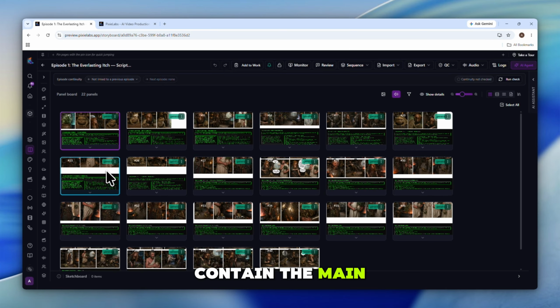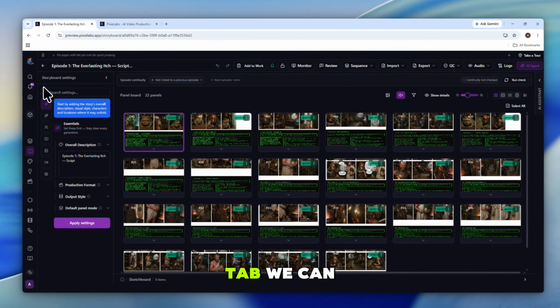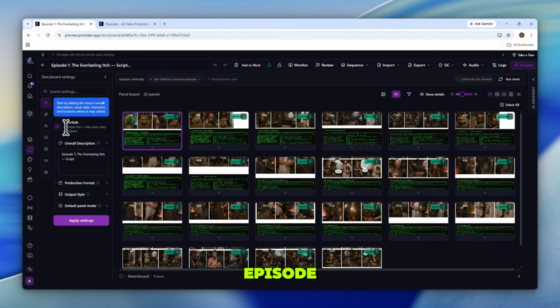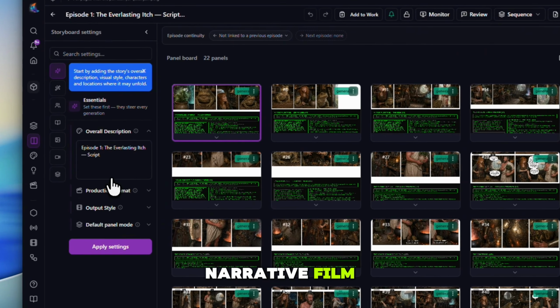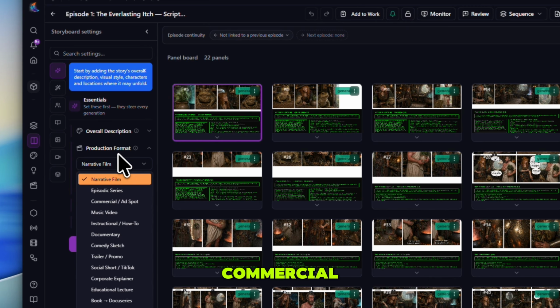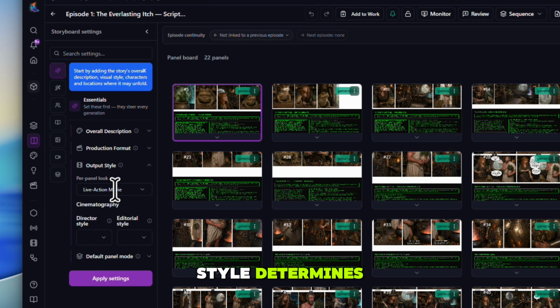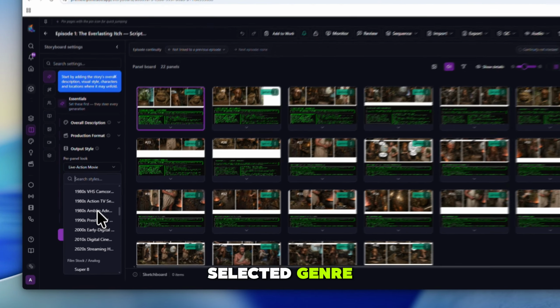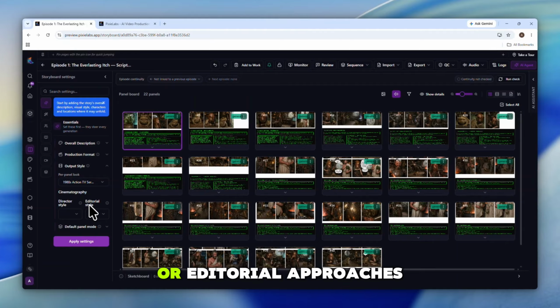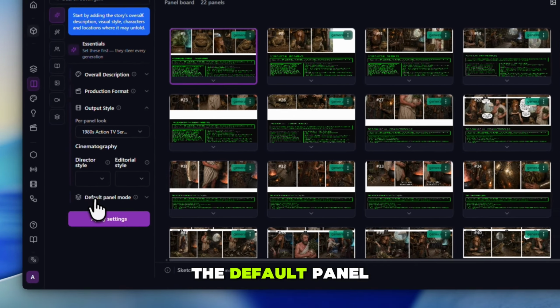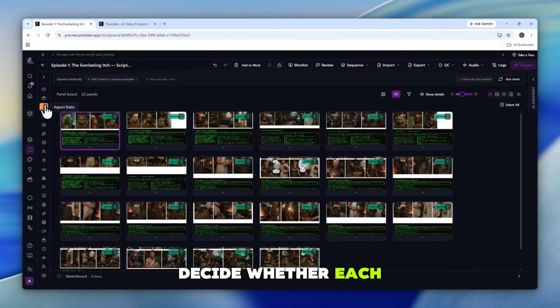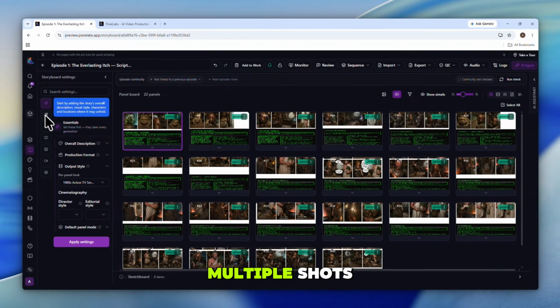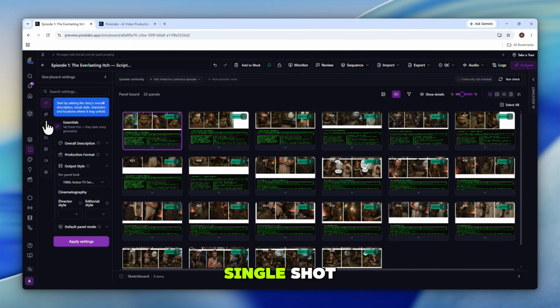These tabs contain the main controls for configuring and refining the storyboard. In the first tab, we can edit the overall description of the episode. We can also select the production format, such as narrative film, episodic series, or commercial. The panel output style determines how the storyboard panels are presented. Depending on the selected genre, we can choose from different directorial or editorial approaches. The default panel mode allows us to decide whether each panel should contain a sequence made up of multiple shots or represent a single shot.